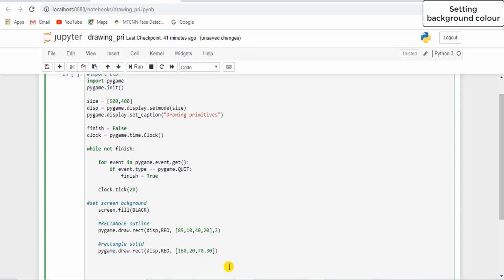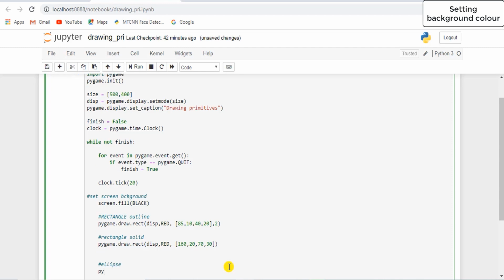Now let's create another shape which is ellipse. Let's comment out ellipse. To draw an ellipse, we again have to use pygame.draw.ellipse. And in this ellipse, we have to pass the same parameters. The first one is the surface on which you want to draw, that is the display. The second thing is you can set the color. I want white color.